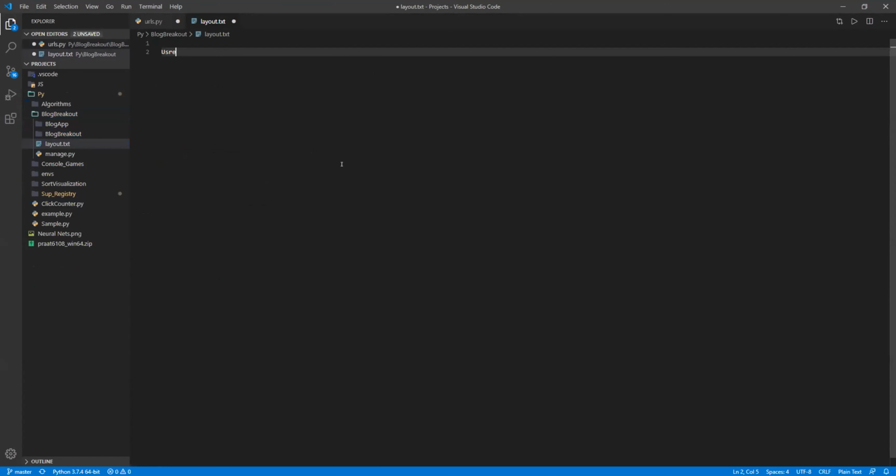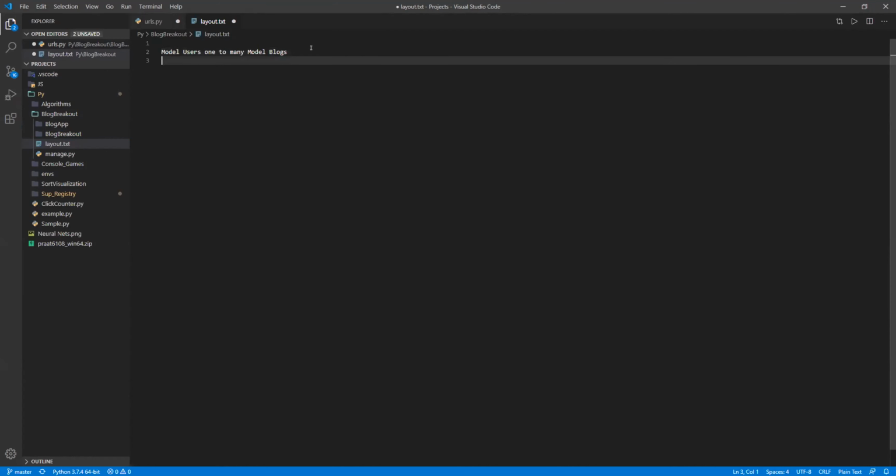All right, so let's talk about what we're trying to do. We want to have users. So this is going to be a model. We want users to have a one-to-many relationship with another model called blogs. Let's just have a username, and I'm going to try to make it as short as possible. Username and a password. Do you guys think they should have anything else?